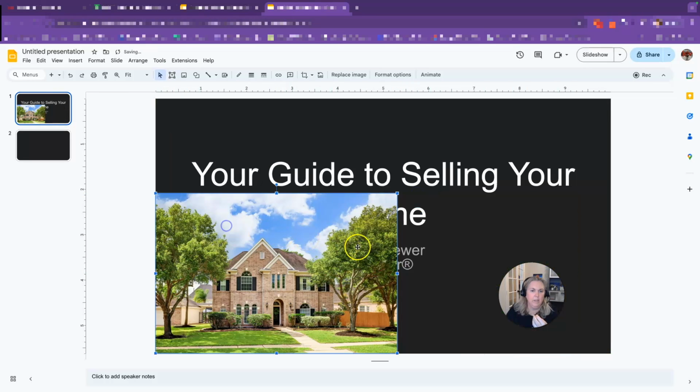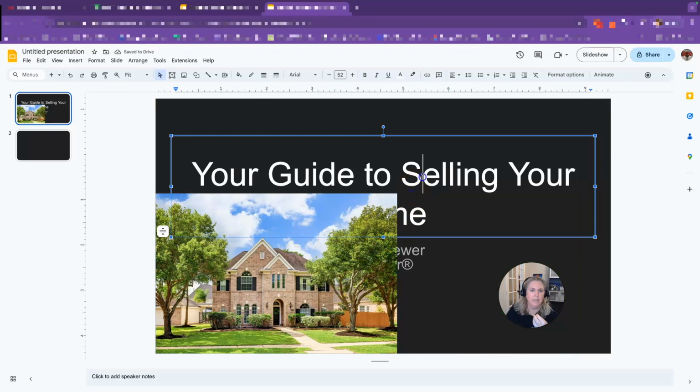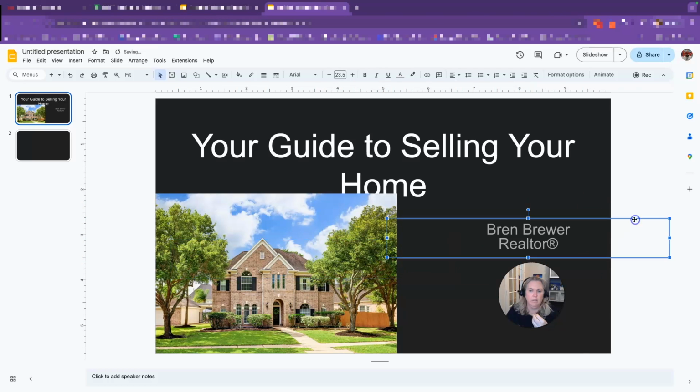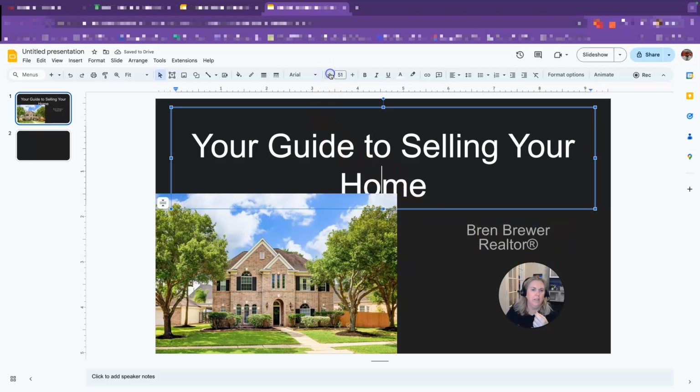Maybe put it over here. I'm not exactly sure, but let's see. Let's just move it around. We're going to play around with this. And I'm going to make this a little smaller and then also just move it around. Okay. Doesn't need to be so big. But you play around with it, get it how you want it.